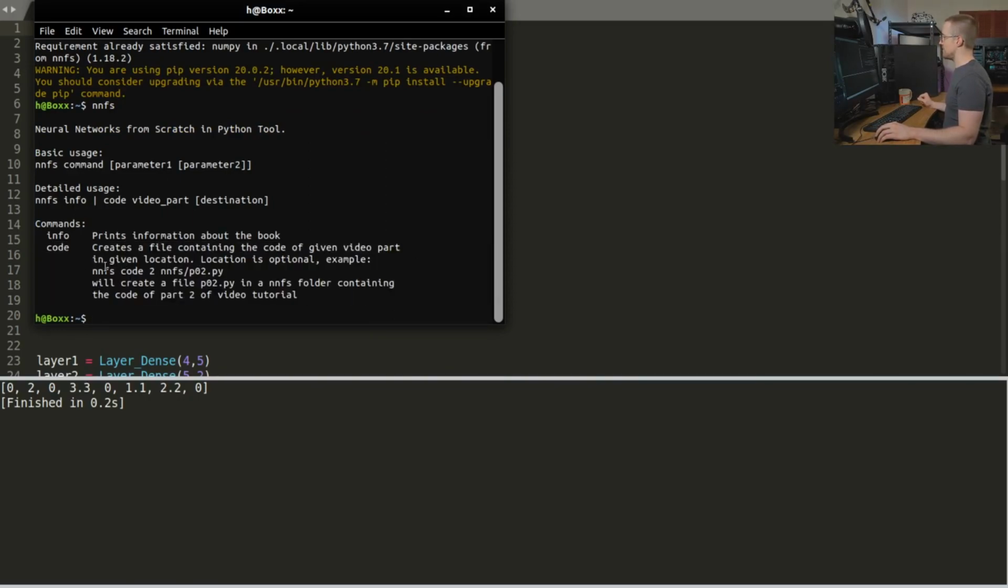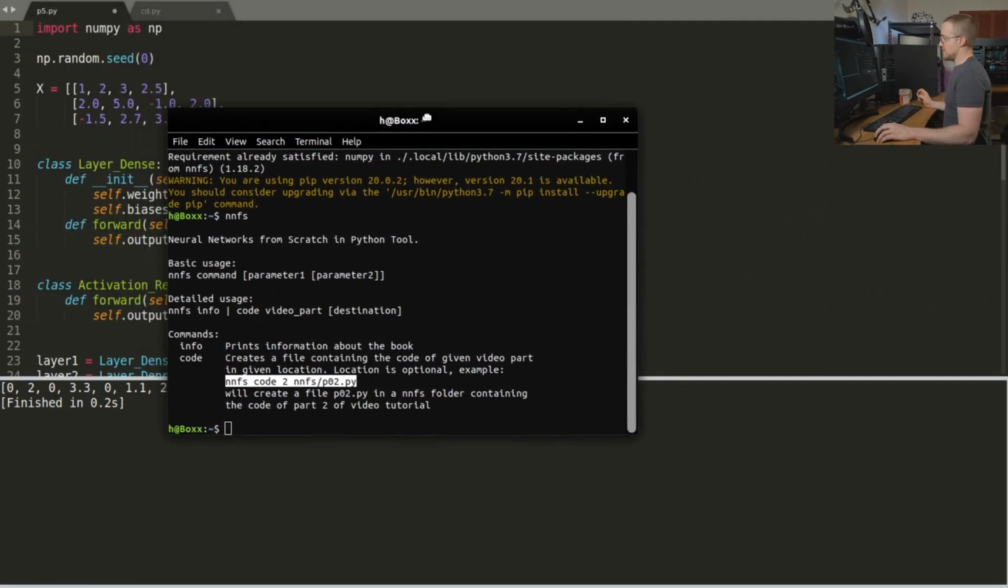So for example, if you type nnfs and then code, the part number, and then the file name that you want, this will give you a copy of the code for that part number. So if you want to get the sample code that way, you can. You can also just use the GitHub page and so on. We might add more stuff to this tool later on. Just know it exists. And if you're going to use that, you'll need to upgrade to get the later parts because they're not there.